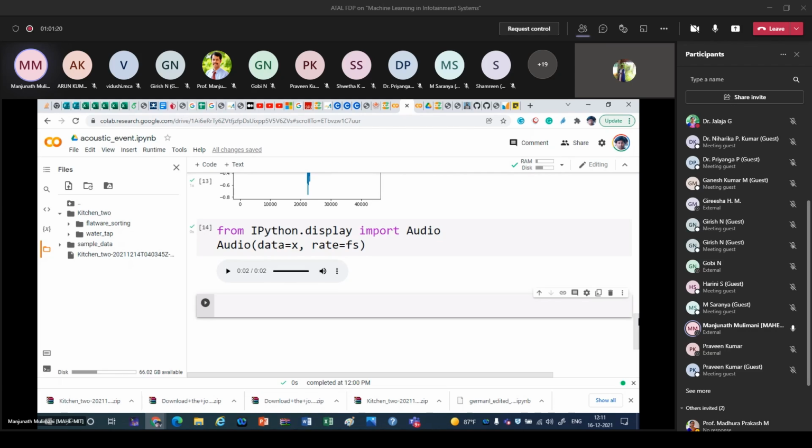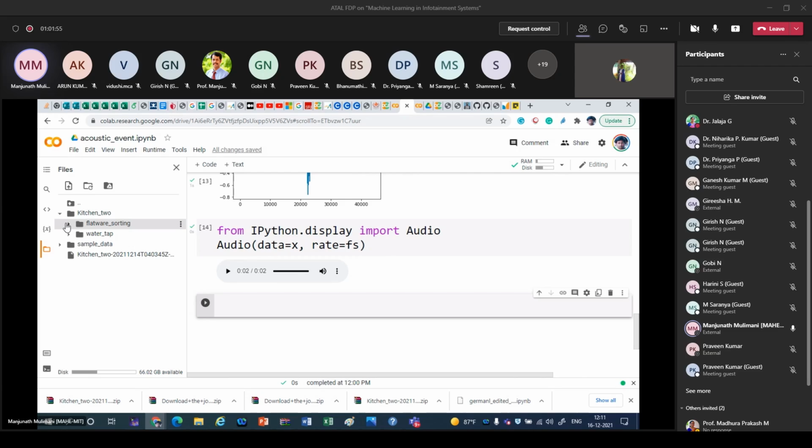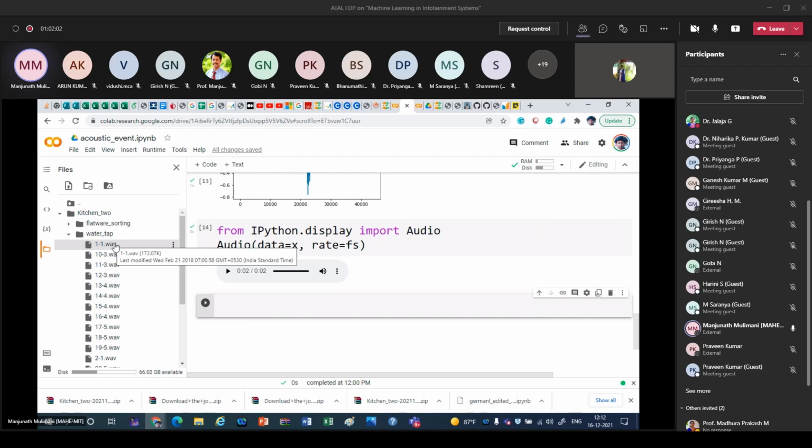But if you want to extract those MFCC features, what do we have to do? I have to go to each folder. First I go to kitchen 2, and within kitchen 2 I go to flatware sorting. From flatware sorting, I go to each audio file. Take the first audio file, divide it into overlapped windows, and extract the features. Then go to the second audio file, divide it into overlapped windows and extract the features. Once you complete the feature extraction from flatware sorting, then you go towards water tap running. Extract the features from the first audio signal, then move towards the next one, likewise.